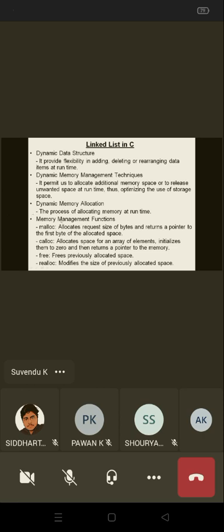What is dynamic memory allocation? The process of allocating memory at runtime. One is at compile time, the other is at runtime. So at runtime, as and when you require more elements, you go on adding or inserting elements to the list. So the list keeps on growing. If you do not need an element, you delete it, and the list shrinks, right?